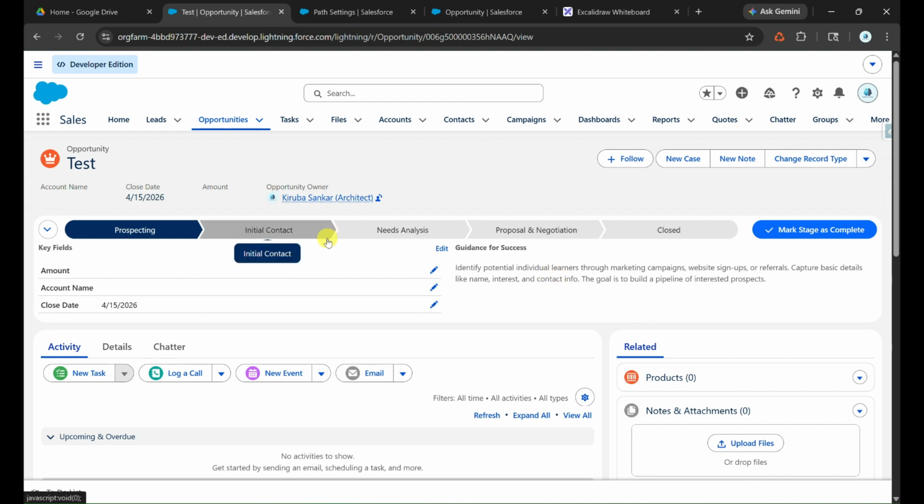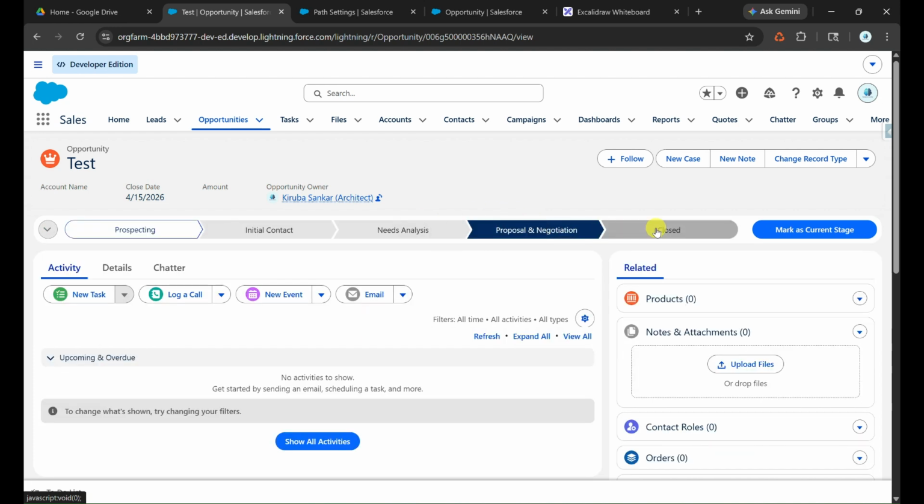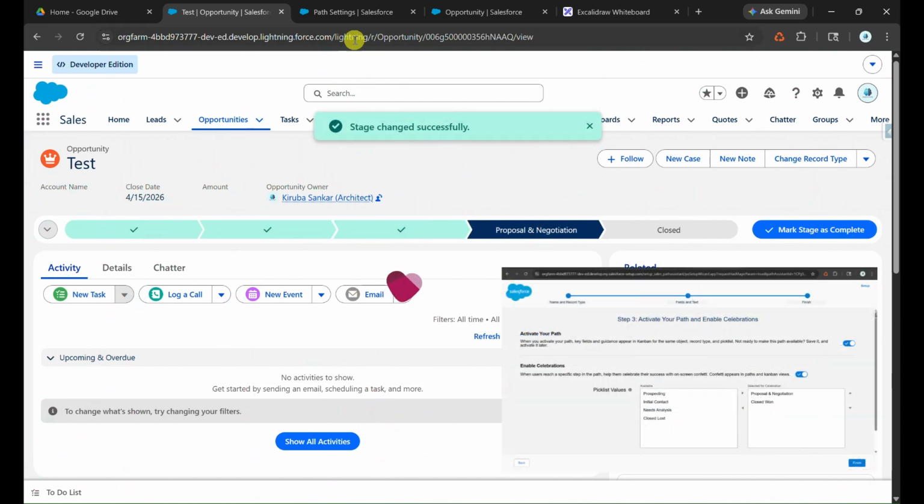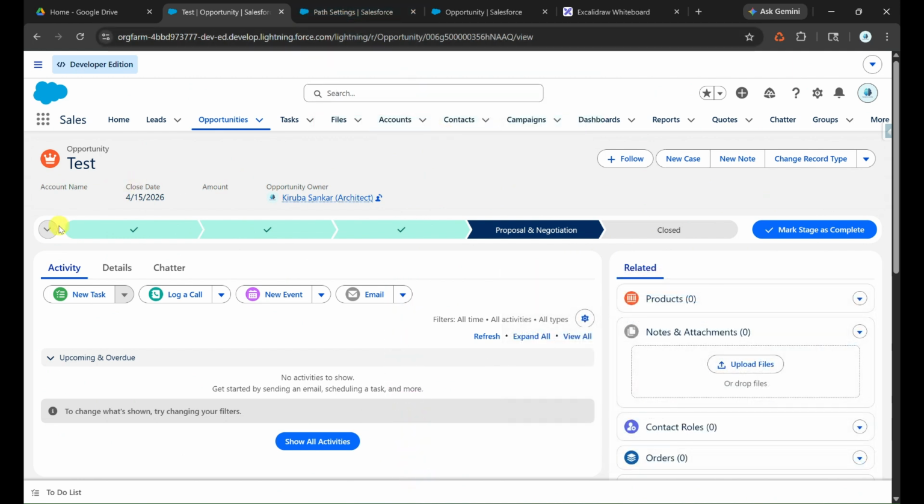So now let's say I am changing the stage to proposal and negotiation, and I'm marking it as the current stage. You can see the celebration pop-up is coming up, right? And that is the purpose of adding the stage over there in that celebration screen. And now you can see this arrow mark is disabled. The reason behind it is that we haven't configured any key fields or any guidelines for this particular stage, right? And that's the reason by default it has been disabled.